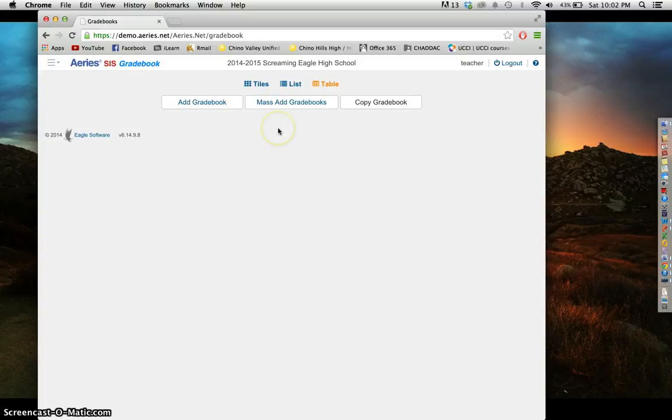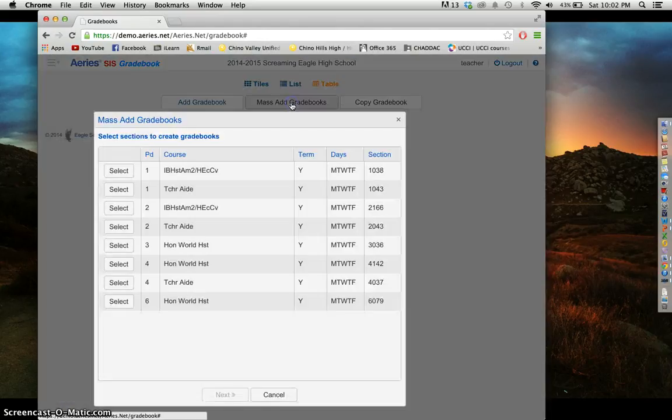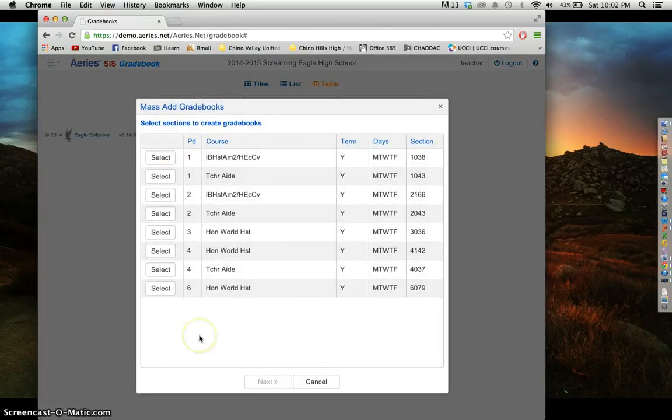But if you have not been using Aries ABI, that's perfectly okay, because I'm going to show you how to get it set up. So when you first log in, you should see a blank screen like this. So rather than adding grades, basically classes individually, let's just go to mass add gradebooks. So all your classes will show up here. I teach English 9 Honors, 9 CP, and 11 CP. So mine would reflect that. Yours should reflect what you're showing.